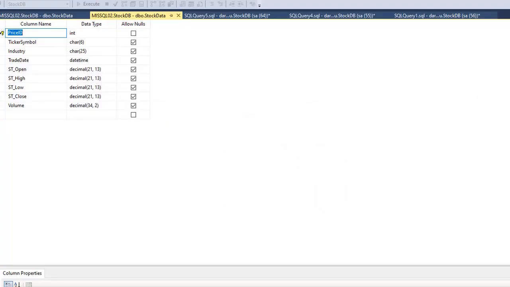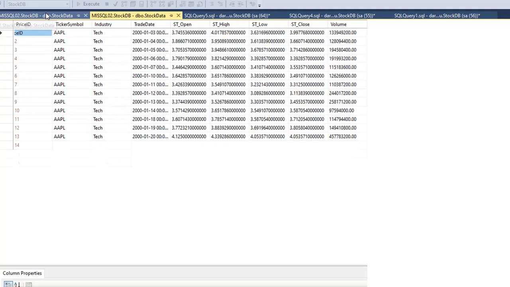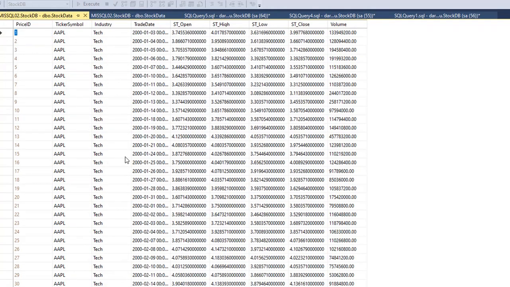This is what a table looks like after it's been created, and this is in the design view. So we see the same exact columns and the same exact data types, and we see that this is a primary key. In fact, here's the data that is in that table. So that's all the data in a base table.